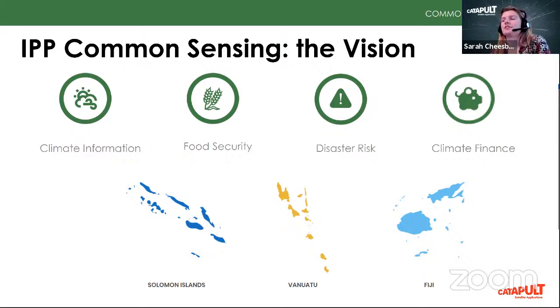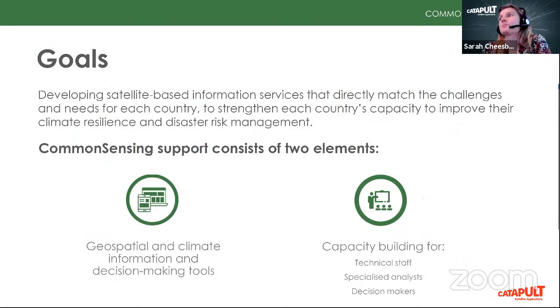So the overall goals are to develop satellite-based information services which directly match the challenges and needs of each of these countries, to strengthen each country's capacity to improve their climate resilience and disaster risk management. So this includes us doing two things. The project focuses on delivering geospatial and climate information and decision-making tools and capacity building for technical experts, sector specialists and decision makers.